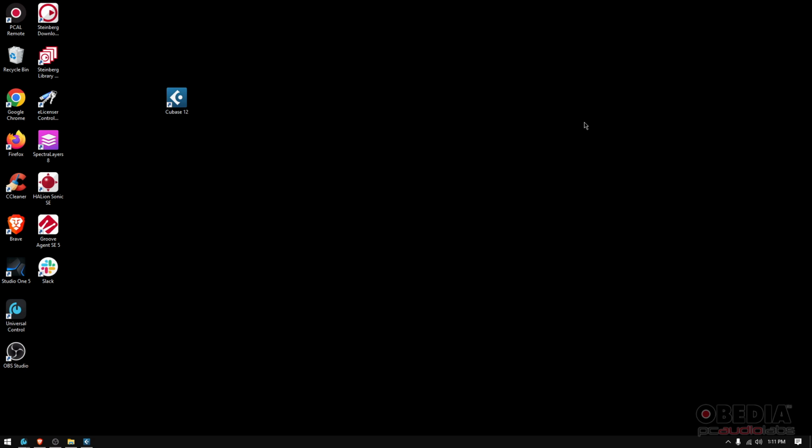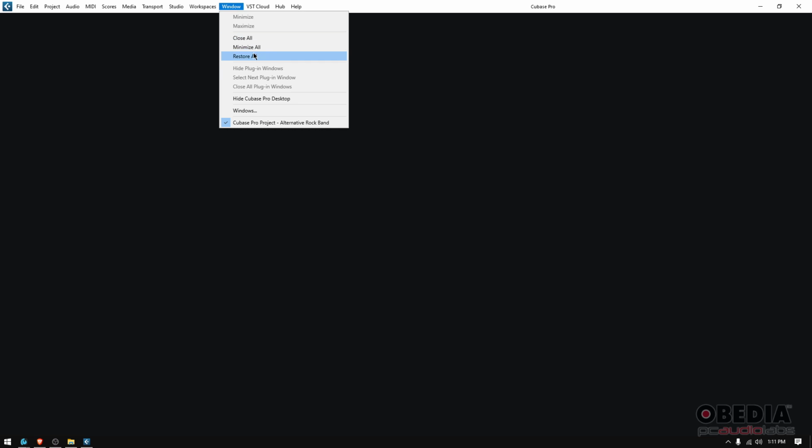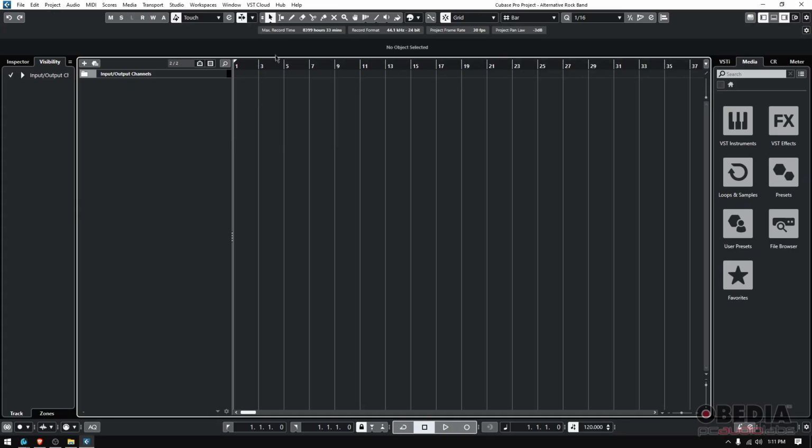So let's say that you have created your Cubase project. In this case, here I have one. It's called Alternative Rock Band. Right now, it's all empty. I don't have any tracks or anything, because before I create all of that, I want to make sure that my interface has been properly configured and it's been assigned to the program. So how do you do that?